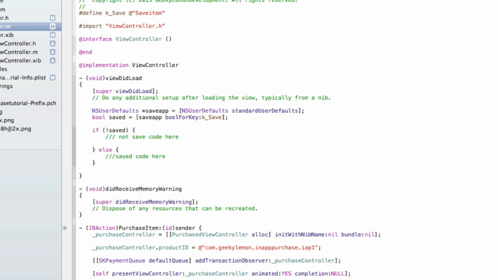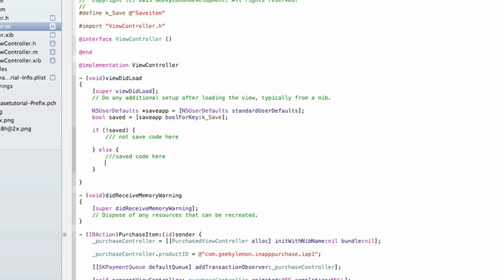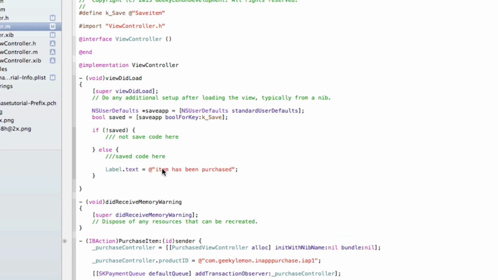So we have told it that when you purchase the item, it's going to change the text in our label. Then it's going to save it, it's going to load back up, it's going to find that we saved it and display this information. If it hasn't saved it, it won't change the label at all. So we don't need to put any code in there. So that's simply how you add the little save function.